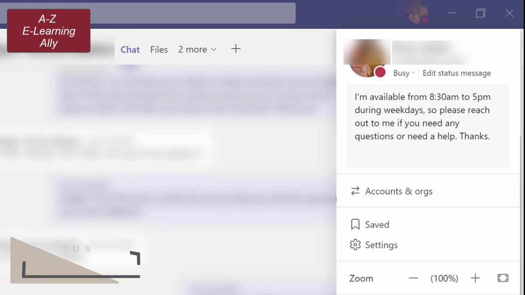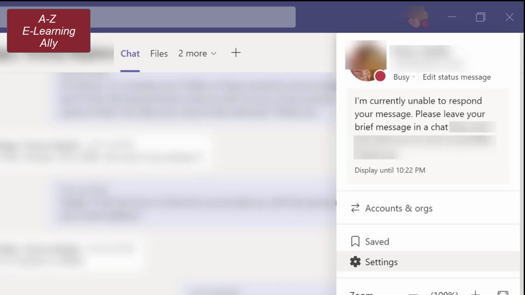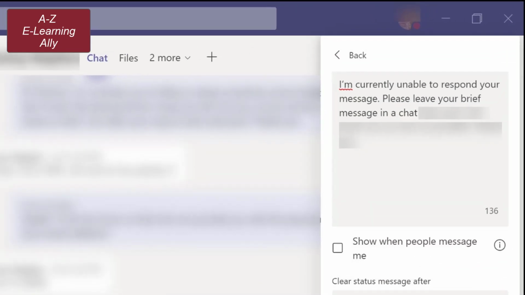You can also set your status message in Teams. To do so, after clicking your profile picture towards the top, click Set Status Message. For instance, if you prefer not to be disturbed while working on something urgent, you could leave your status message like this. If you also check Show when people message me, your status message will display above their message to let them know you're unavailable and/or busy.